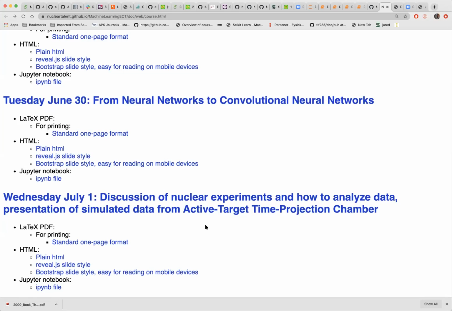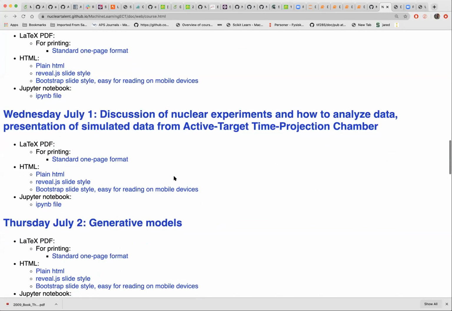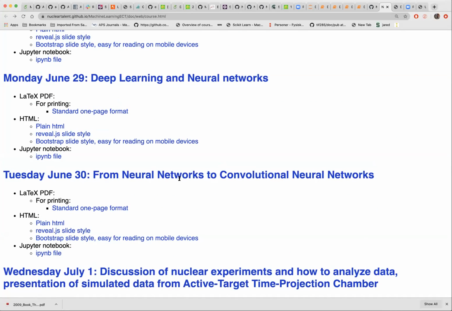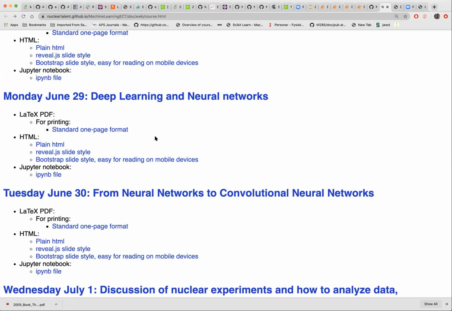I know that there are at least 6 of you who have expressed a wish to do a project on active target experiments. So next week, we will actually set up all the framework for analyzing data from active target experiments. Okay, if there are any questions about practicalities and so on, if not, we will move on to the topic of today, which is neural networks.